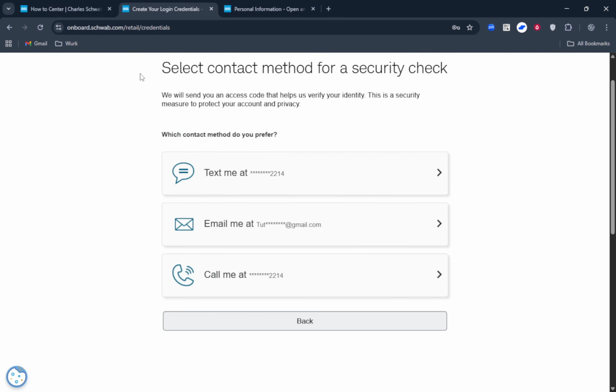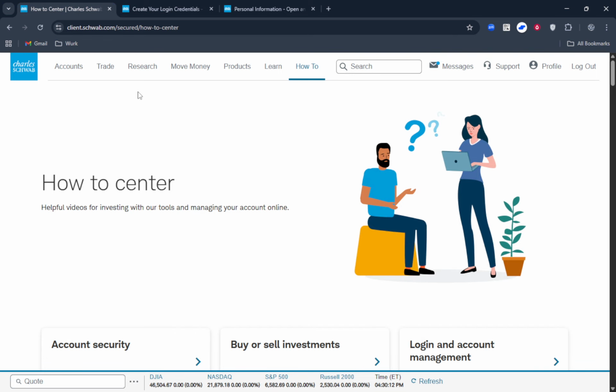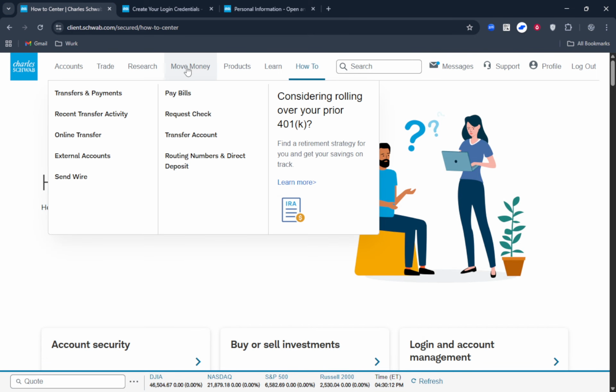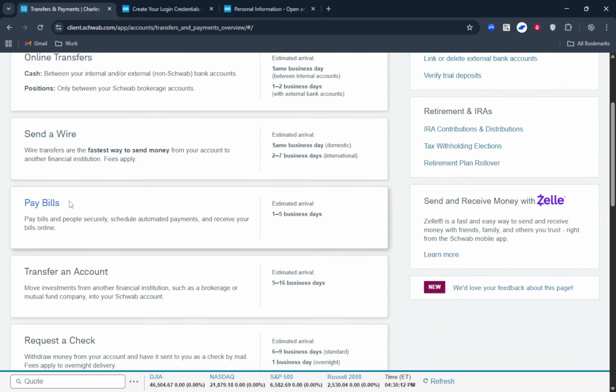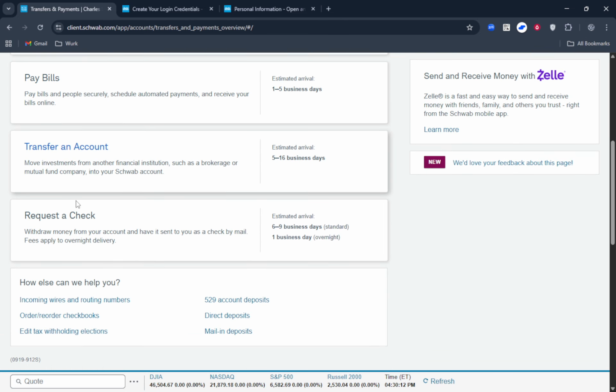Money sitting as cash won't grow much. Consider broadly diversified index funds, ETFs, or a target date retirement fund that automatically adjusts as you approach retirement. Schwab has plenty of options, and you can align choices with your risk tolerance and time horizon.